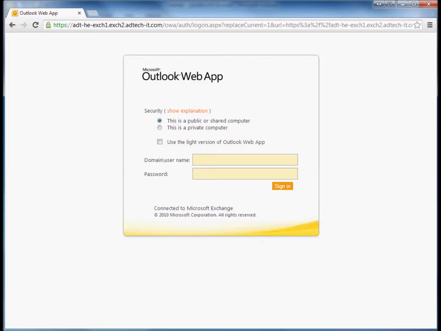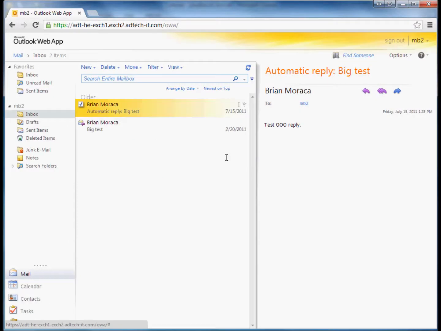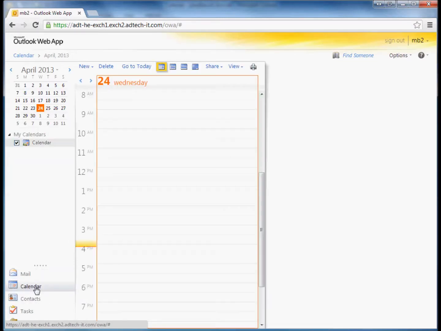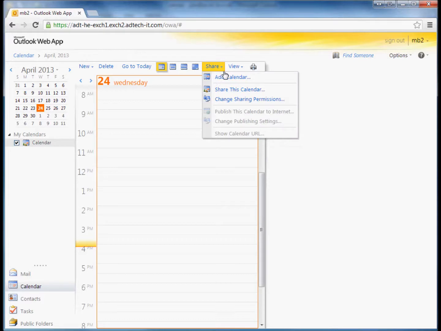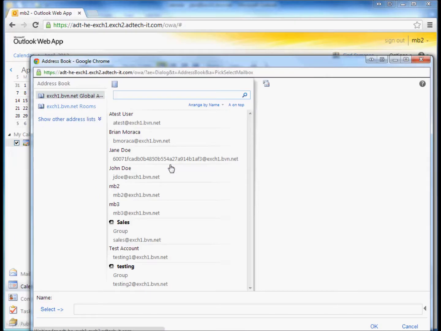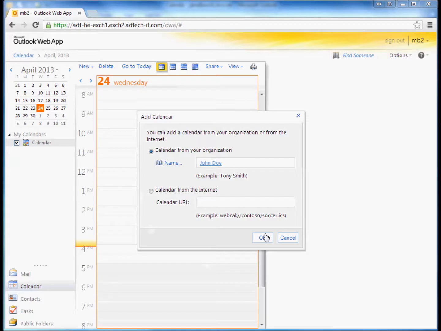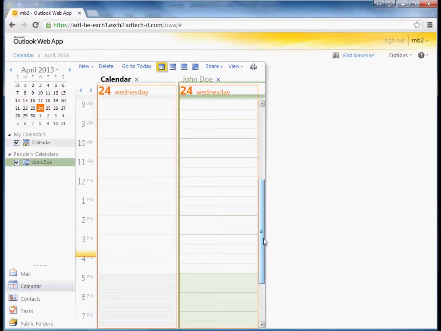And to illustrate that, we're going to jump over into the Outlook Web Access, and we're going to log in as MB2. And when we log in, we can go over here to Calendar, and we'll hit Share and Add Calendar here. And from here, we'll go ahead again and click on Name, and we'll choose JDoe because we know that JDoe shared the calendar with MB2, and we'll click OK. And then we'll go ahead and hit OK one more time, and that's going to bring up JDoe's calendar.